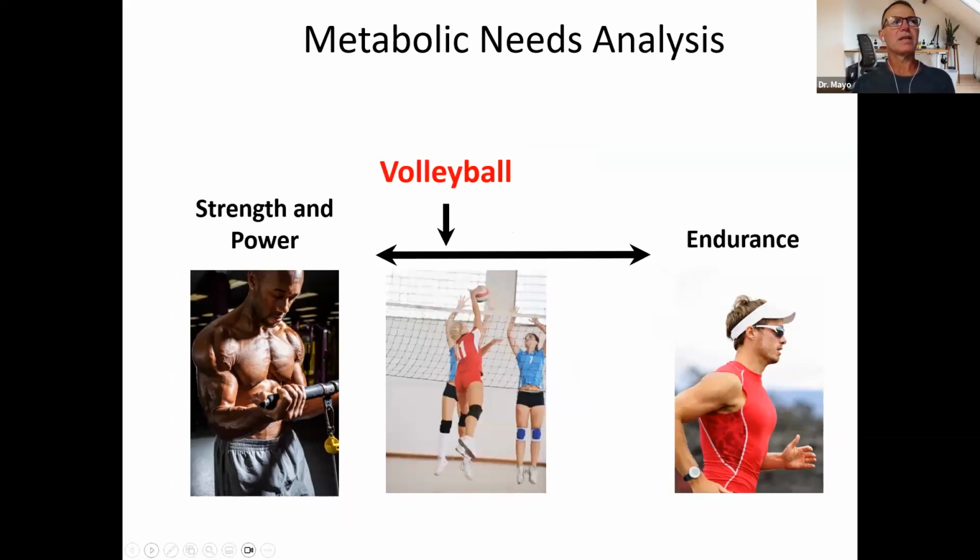So an example is volleyball. Volleyball is a strength and power sport. They're going to be more on this end of the spectrum, more strength and power. These volleyball players shouldn't be going out and running 3 to 5 miles. They should be doing strength. I've got a picture of female volleyball players. Even female volleyball players should be lifting weights. They should be doing plyometrics.